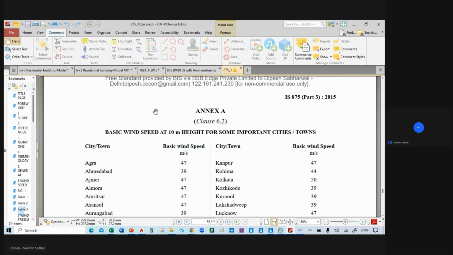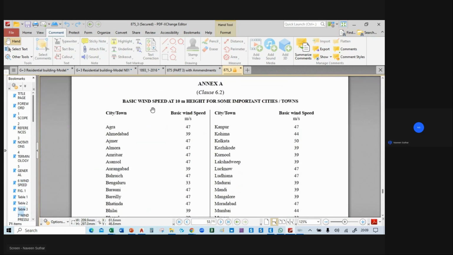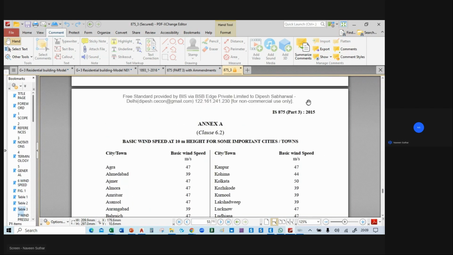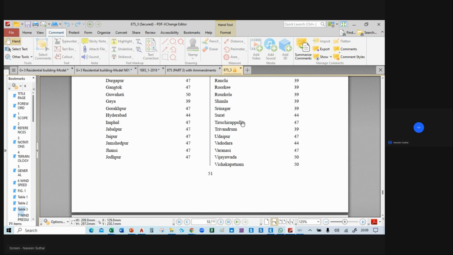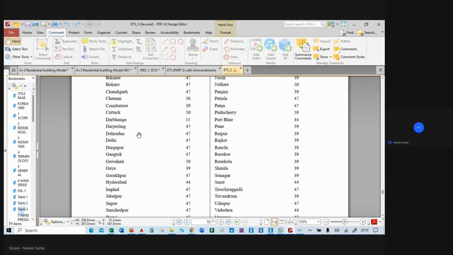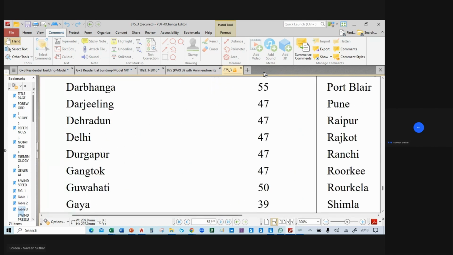Here you can see the basic wind speed for all the cities and towns. You can take it from that. In this code, which is of 2015, many amendments have happened for different cities. For Delhi, in the code it is 47. But there is an amendment for Delhi from Delhi MCD, so the wind speed increased from 47 to 50. So for Delhi it is 50 now. You have to take 50.